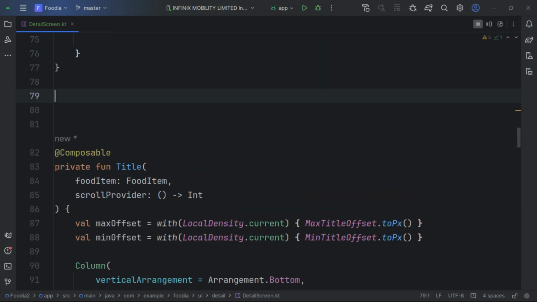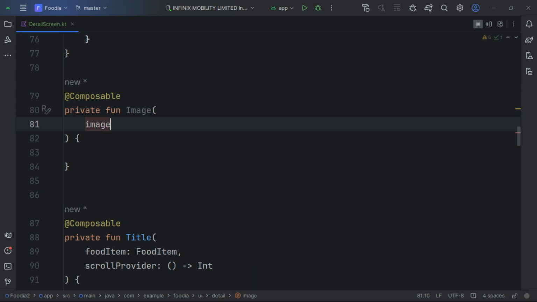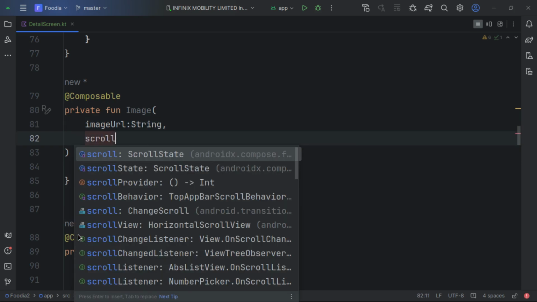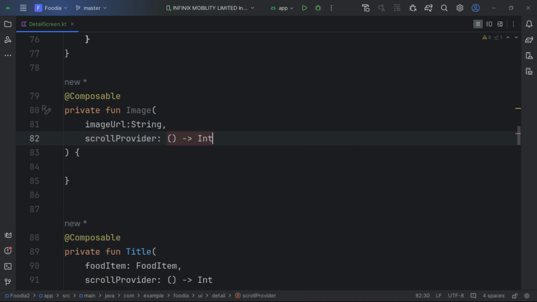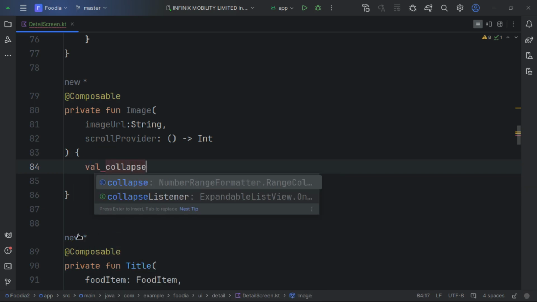Okay, so let's just go below here and create a new composable function. So with this composable function, let's just call it image. Okay, so we want to make this private. And the first case is to get the image URL, because this is just going to be of type string. And then we have to get the scroll provider. Okay, so the first case which we want to understand here is to get the collapsing range. So the range which we are going to get. So for this case, let's just call collapse range.